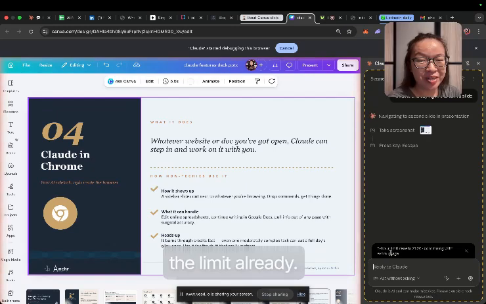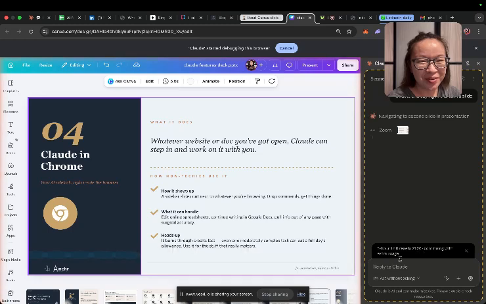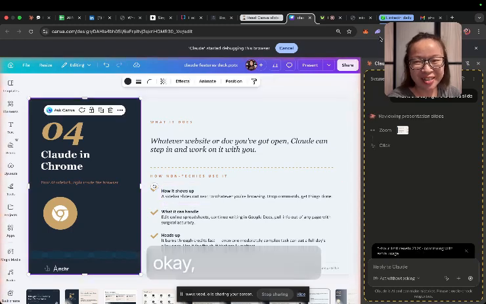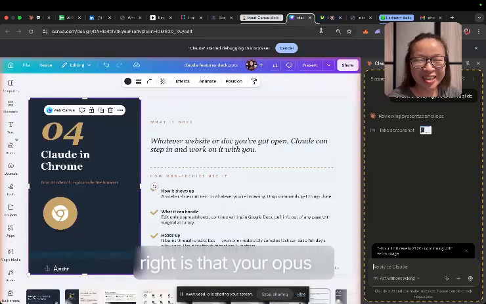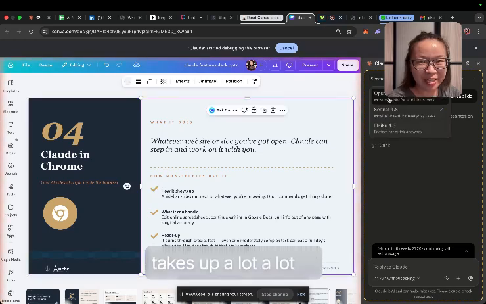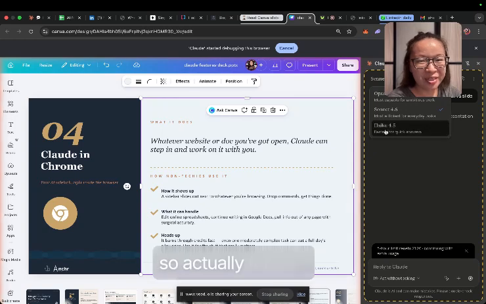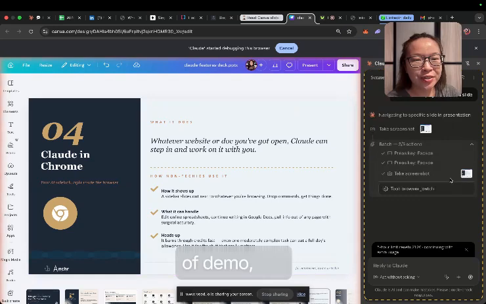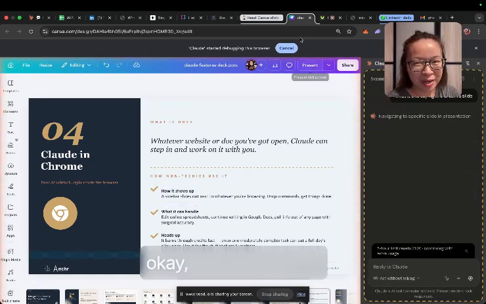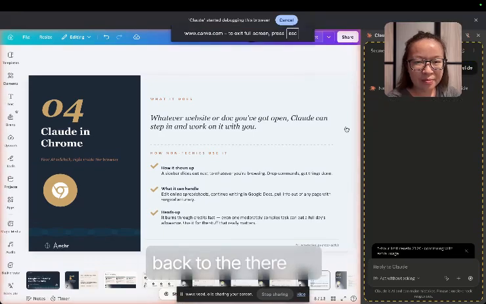Okay, I hit the limit already. They say that it resets at 21:20, continuing with extra usage. This is so sad. Okay, the point here is that Opus 4.7 takes up a lot of tokens, followed by 4.6, and then Haiku is the least token. So actually for a lot of things I can do with Haiku. But never mind, this is for the point of demo, so I don't mind that much. Okay, anyway, let's go back to the... let me go to the next slide.